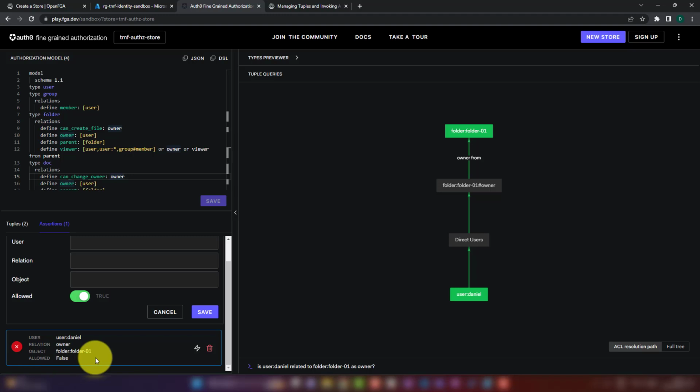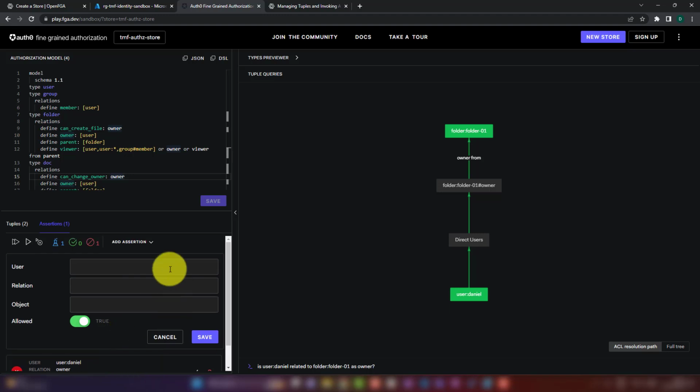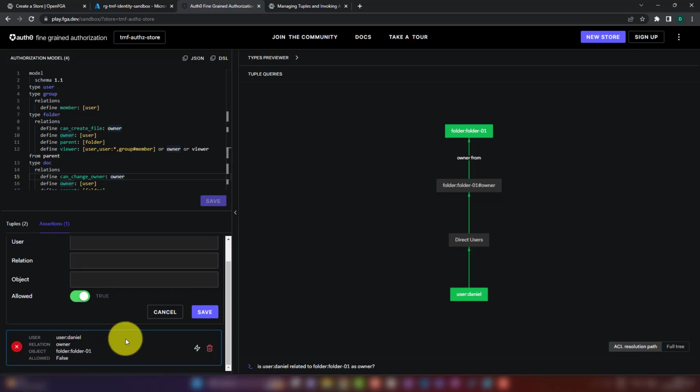And this is really interesting because if we have a complex authorization model, we can easily validate what is happening when it comes to relationships. So it's really important to validate and make those assertions, because then we can quickly discover what is happening when it comes to authorization.